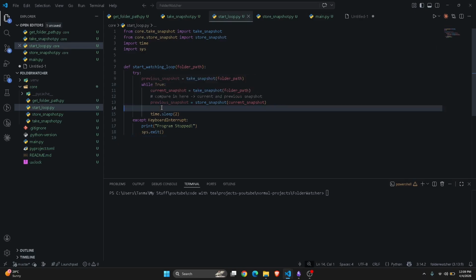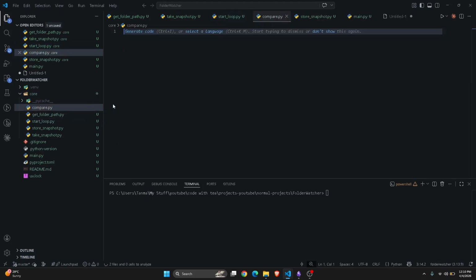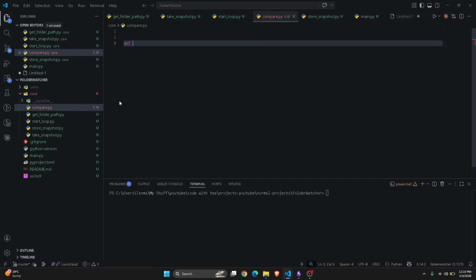Now we have to create this compare function where we'll be comparing everything and getting everything. So let's create a compare file, compare.py. Let's go. Def compare snapshots. Now we'll have the current snapshot and the previous snapshot as well. Okay, we'll have two snapshots.